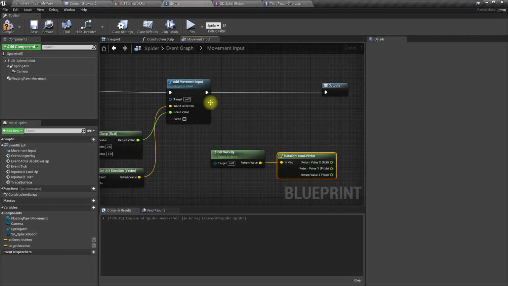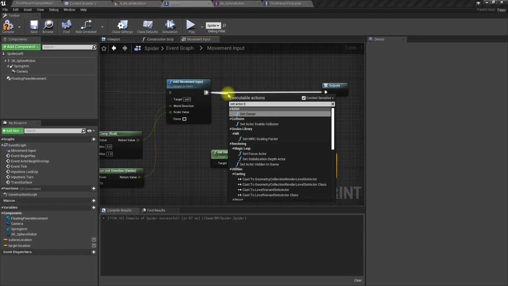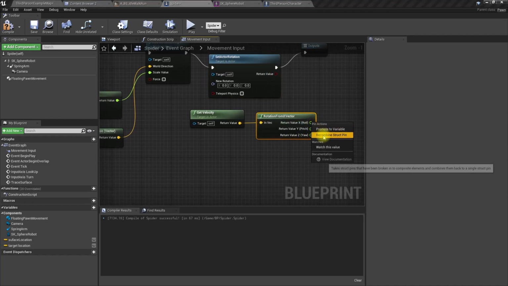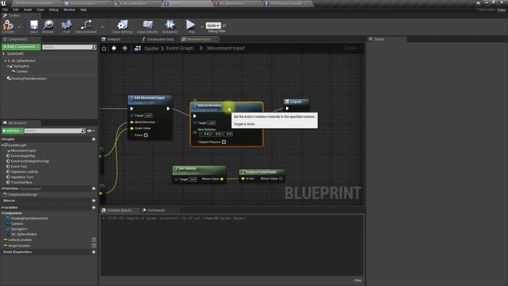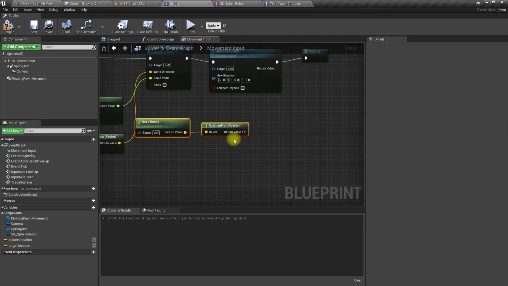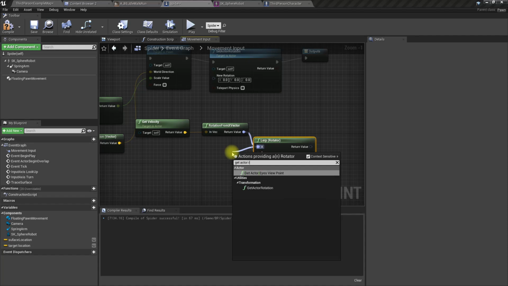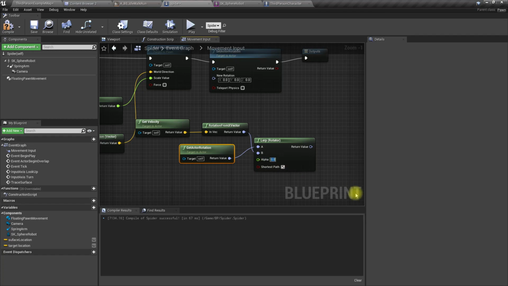So let me split this, and here set actor rotation. We can actually, instead of directly setting it, lerp in shortest path. This is the target. This should be the current, get actor rotation, the current rotation. Let's use 0.1, and I'm gonna only change the yaw.